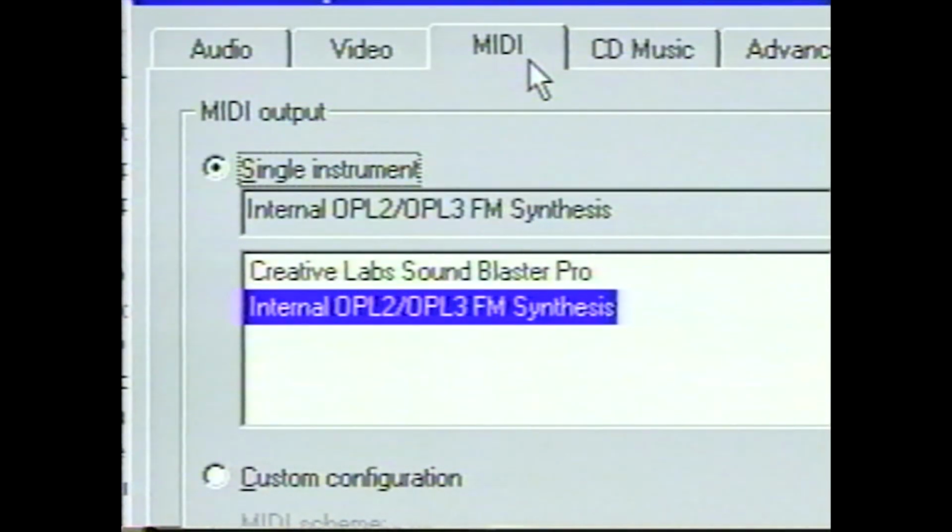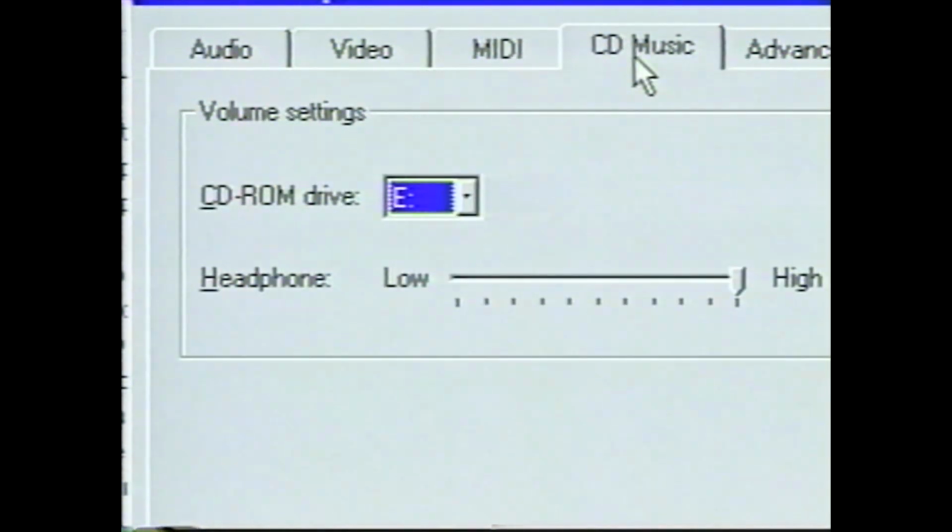The next tab is CD Music. Click that, Suzanne. Again, this controls the volume, but notice the slider bar for headphones. Yes, if you have a jack, you can play your music CDs on the computer and listen with headphones.